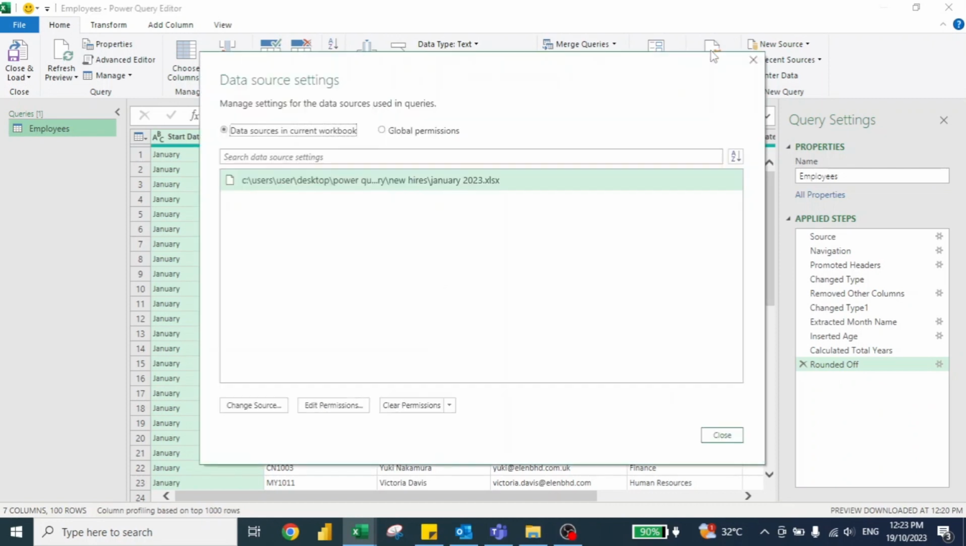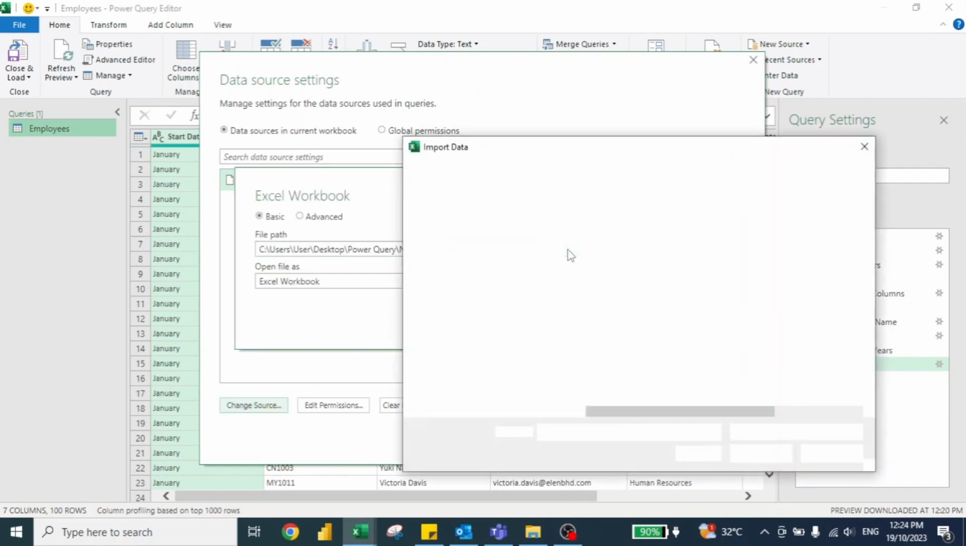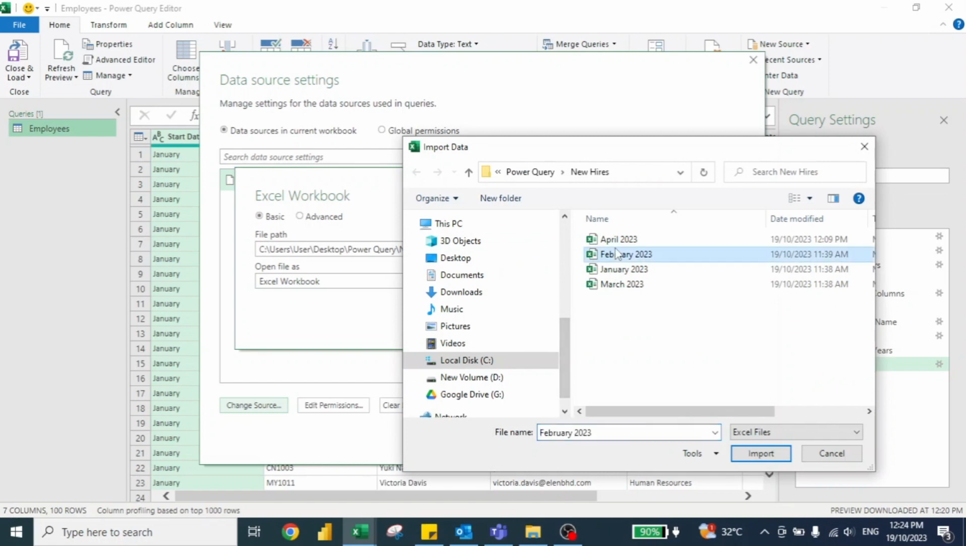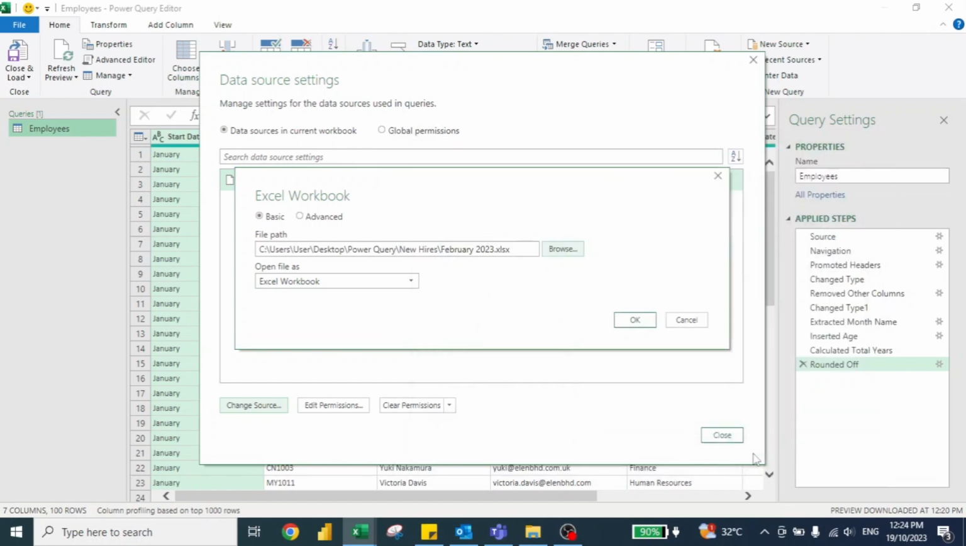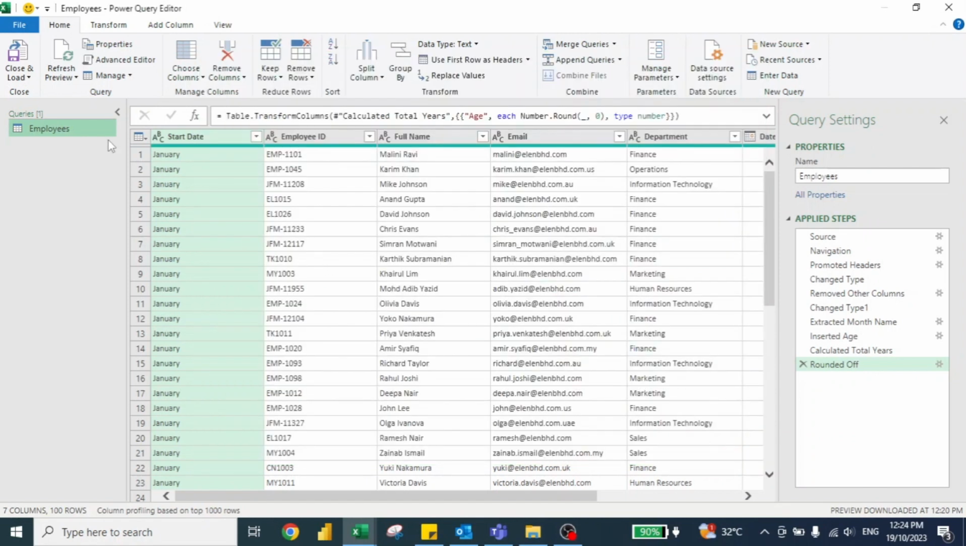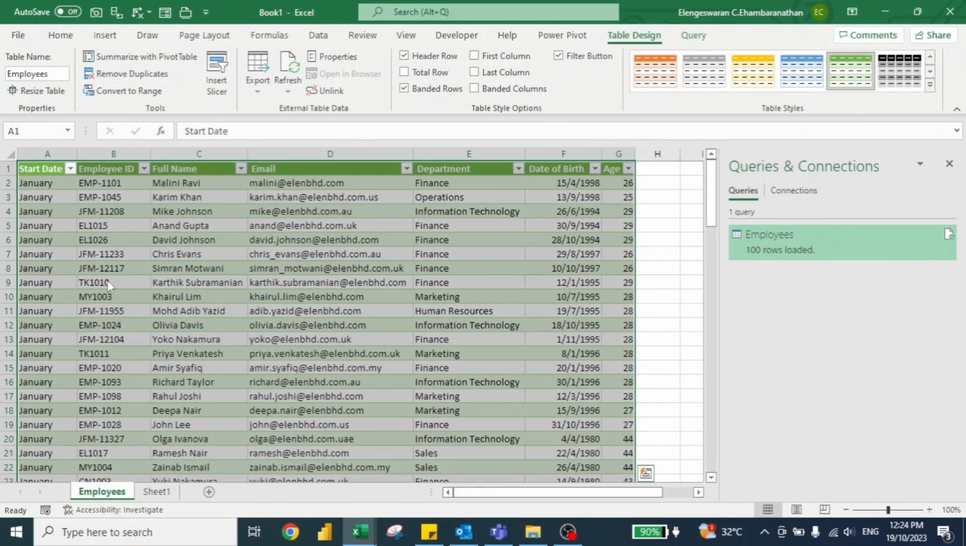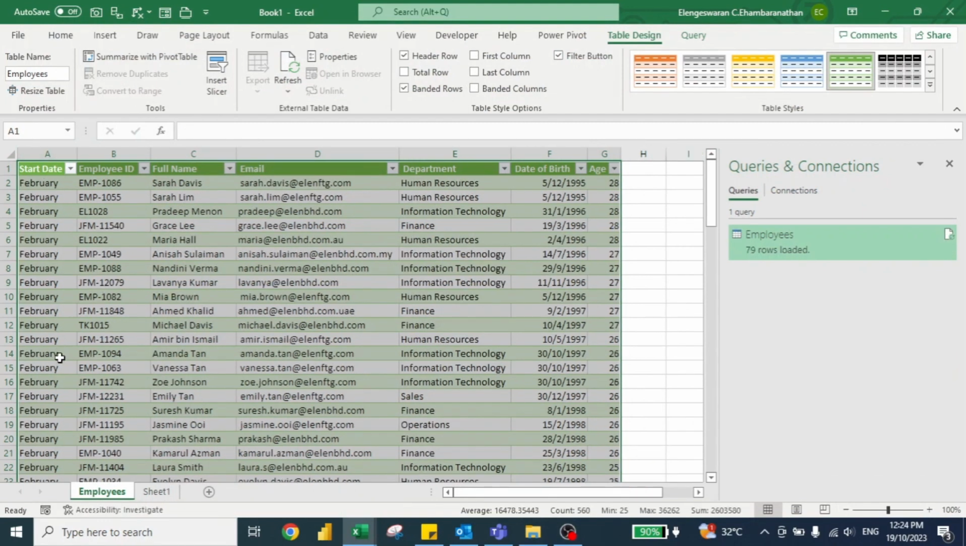Once I click data source settings, this is January. So I want to change into the February file. I click change source, I click browse, and then I choose February and I press import. I press OK, and then February, and then I press close. Now I press refresh preview, so automatically it becomes February, and now I close and load, so automatically it becomes February data.